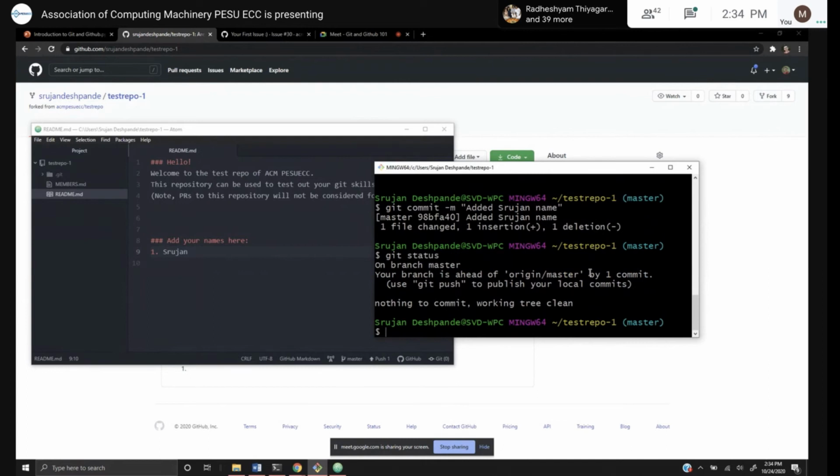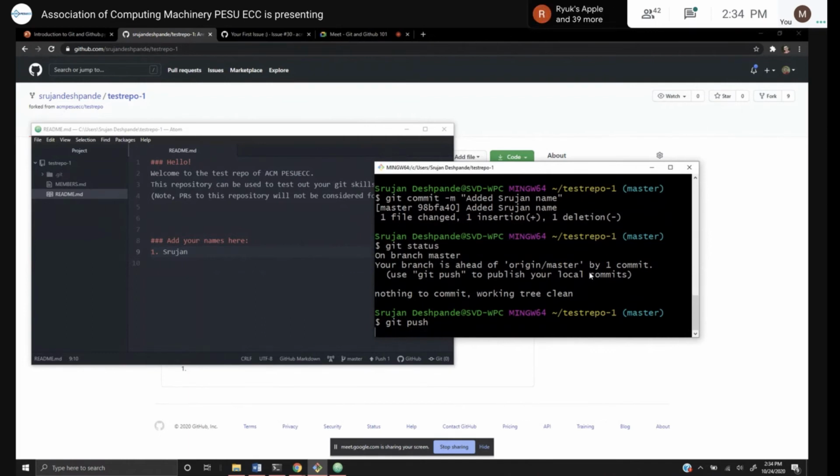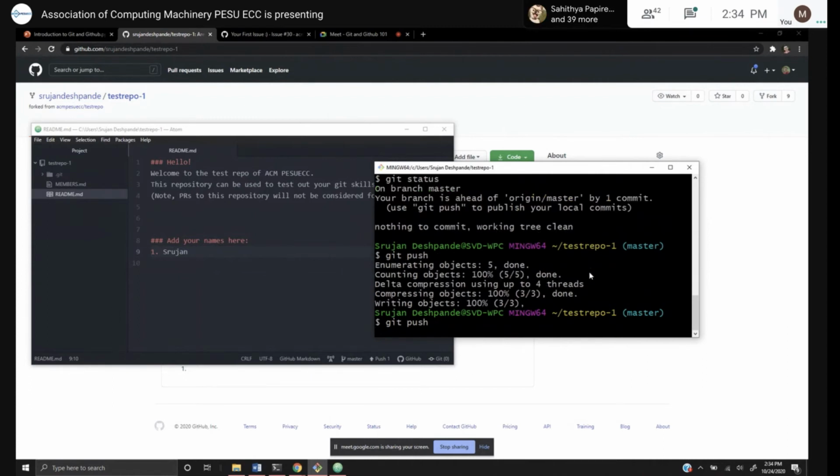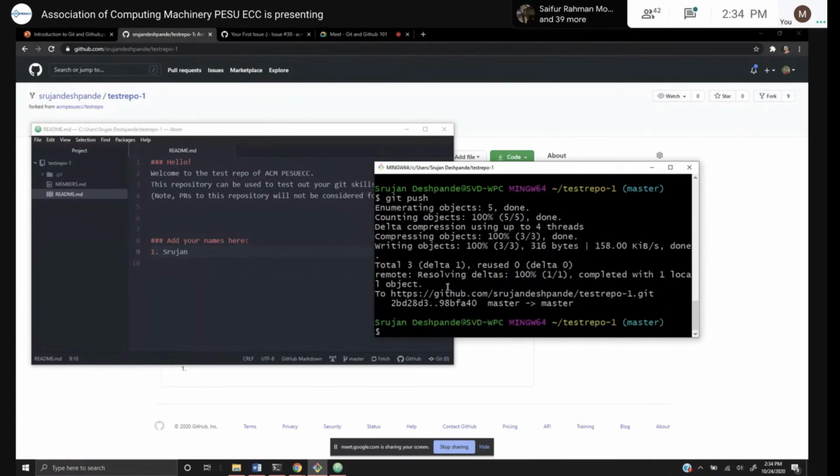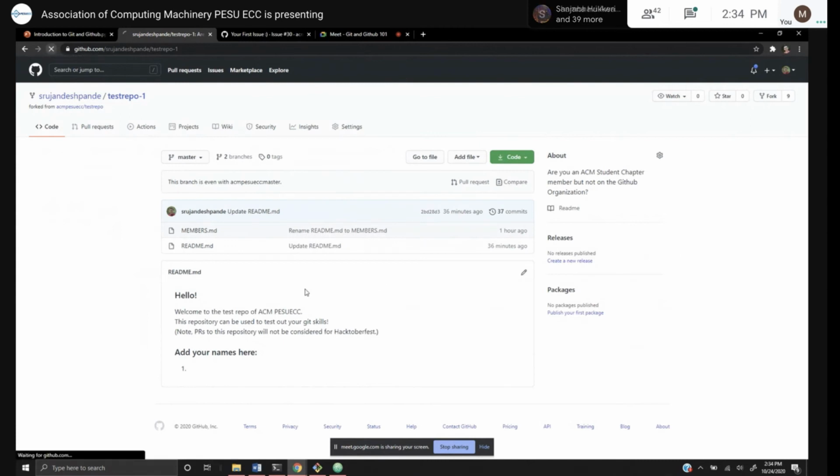If you want to send it to the cloud, do git push, and this will go and update into GitHub. So now we type git push. Git push might ask you for your username and password sometimes. Once you enter those, it will go into GitHub. So now once I refresh it over here, you can see my name has appeared. Adding name here soon. So that's how we do add, commit, and push.